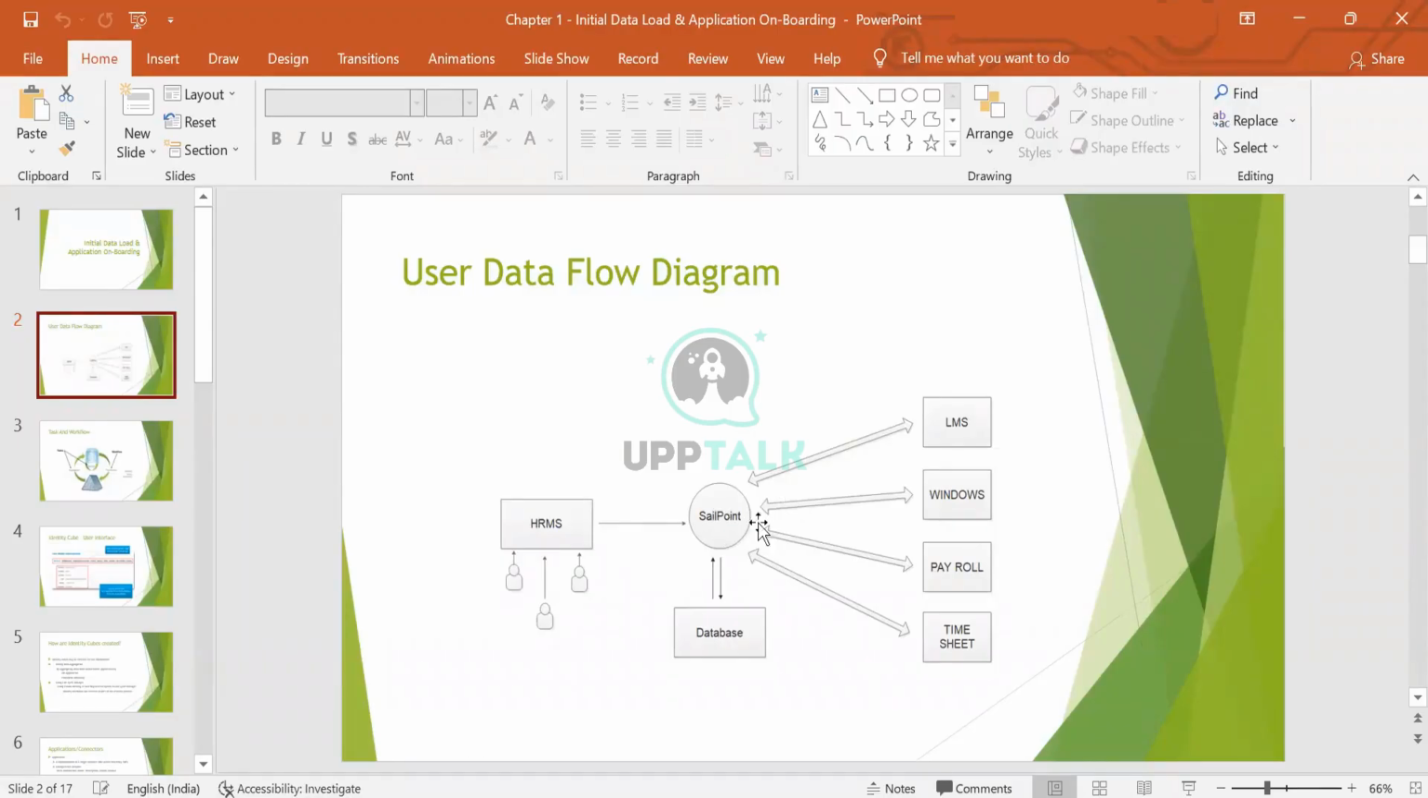For example, if I talk about the leaver, when users leave today, for example 1,000 users leave, we have to trigger the leaver event. All 1,000 users' access will be revoked immediately. Basically, we are adding security, but we are doing automation. Through automation, we are adding security to the organization. Let's say 1,000 users leave today.